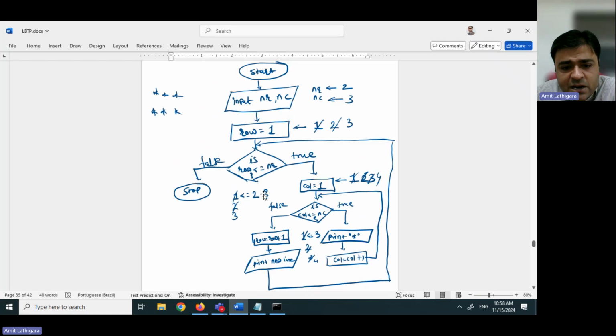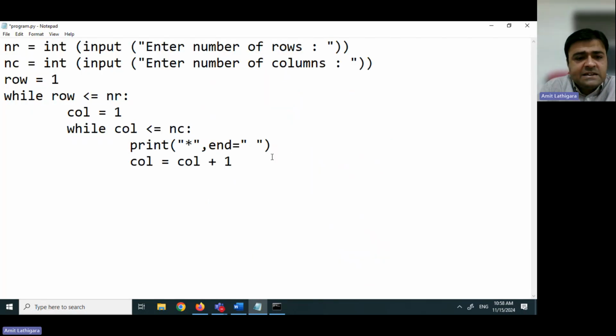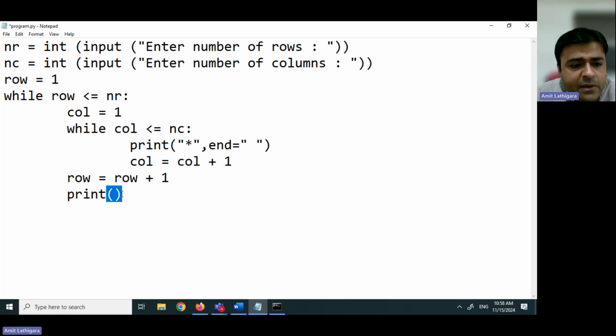As per this flowchart, if it is false, we need to increase the value of row by 1 and move to the new line. That is as simple as putting a print statement with nothing in it, which moves to the new line, as I explained before. So this is by default. I don't want to print anything, but I move the cursor to the new line. So this is a simple Python program.